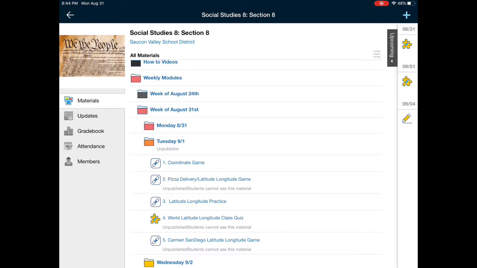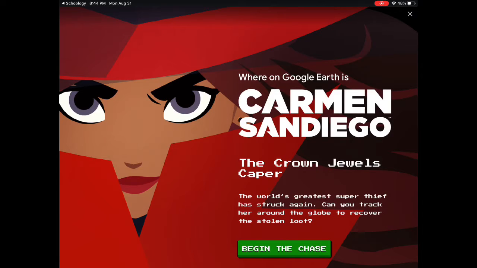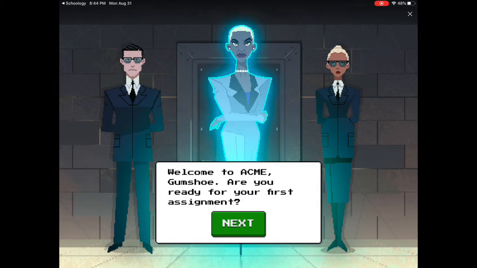So, first thing you need to do is you're going to click on the link where it says Carmen SanDiego latitude and longitude game, and it should open up Google Earth. You have to have Google Earth installed, so we got to make sure we have that. And then you're going to get to this page right here. It says where on Google Earth is Carmen SanDiego. You're going to click begin the chase, and basically you're trying to hunt down a thief.